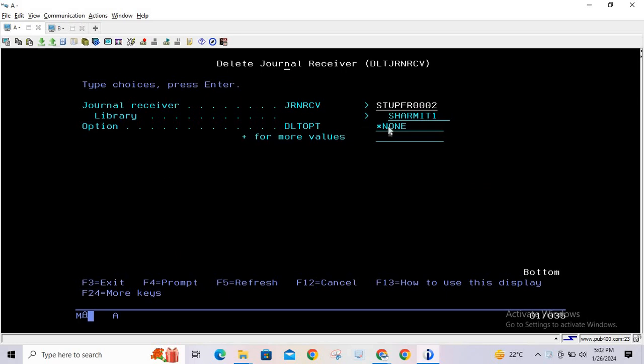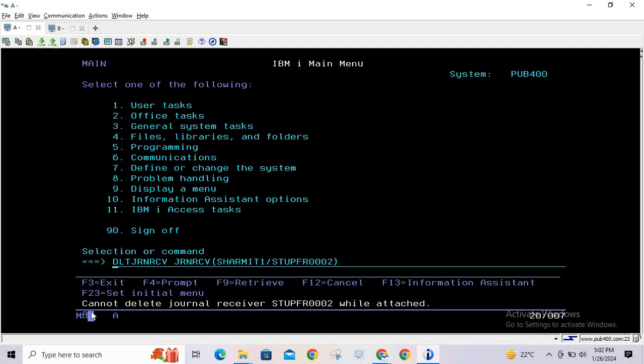Now you might think that this is straightforward, we can just put the receiver name and library name and hit enter with the default option *NONE for DLT, right? But the moment you hit enter, it will show you this message: cannot delete journal receiver STUPRF-R0002 while attached. Why? Because at the moment this receiver is already attached with some journal, and we are not able to delete it without detaching it. You got my point? So this is the reason why we are not supposed to use this command directly.